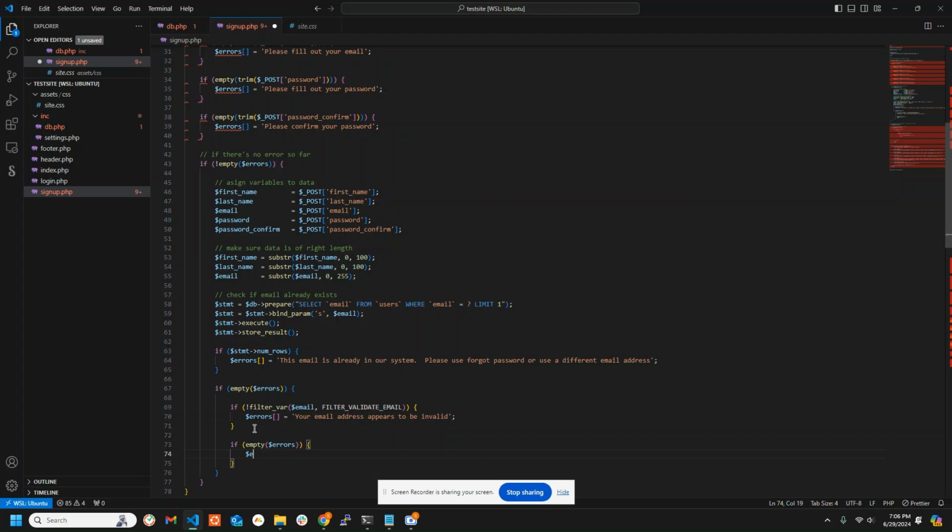Let's add some comments. Check if errors is empty. Validate email address. And really we use input type equals email on the front end. That's not impermeable. People can get around it, but it does help format the email address. And that's all we're checking here is the formatting of the email address.